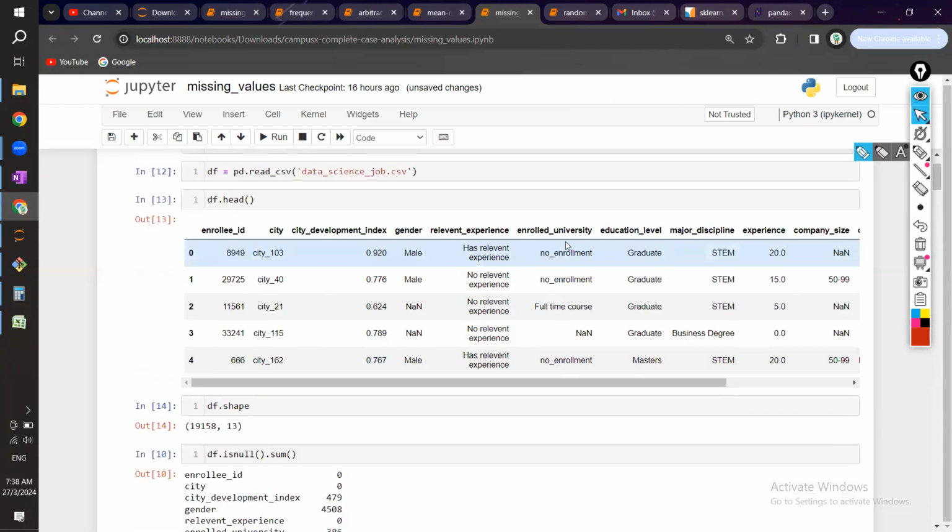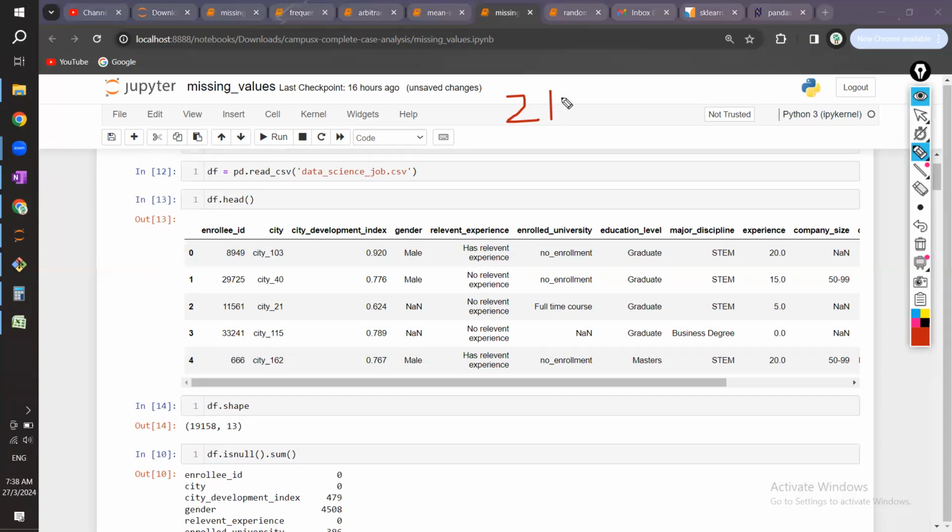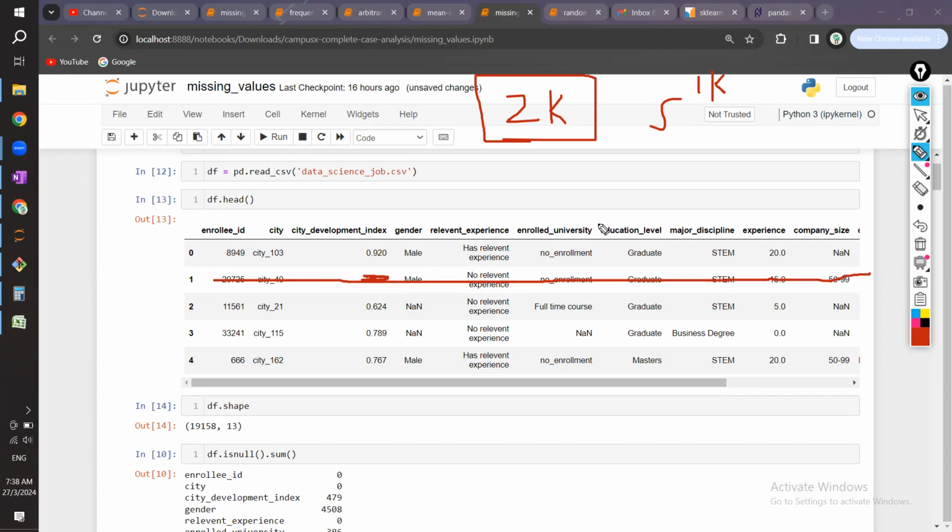You are thinking that when 2000 values are reduced in the new data frame, why in the new enrollment is only 1000 reduced? See, it's showing category-wise. For example, the city development index is null. Now what will happen? I'm dropping this row. When I'm dropping this row, what particular category is dropping in this enroll university? In this case, no enrollment. Now, for example, this is also null. Now what particular category is dropping? Full-time course is dropping, not the course enrollment, but the count of enrollment will be affected when I am dropping this row.